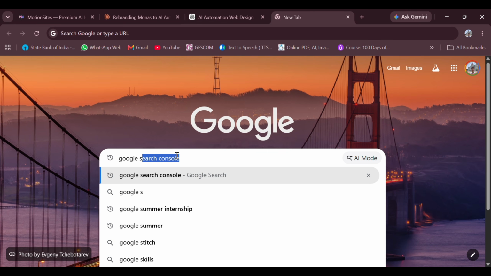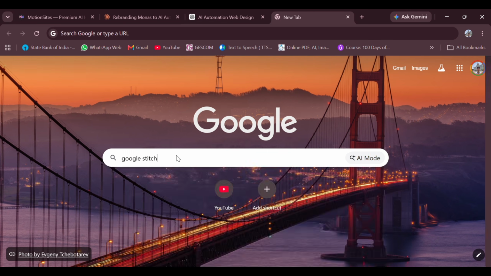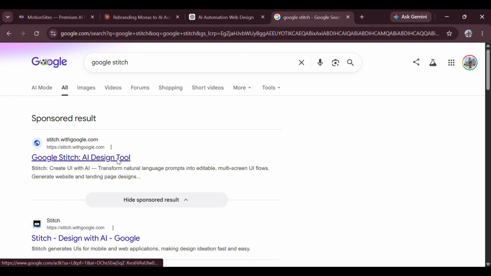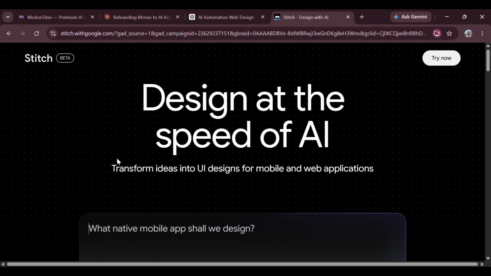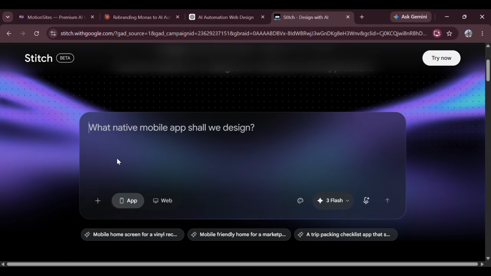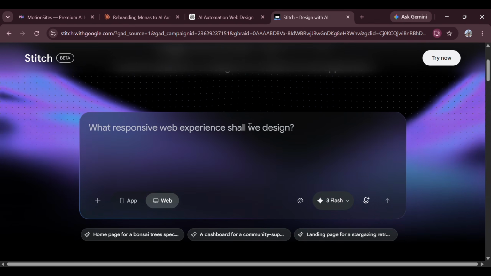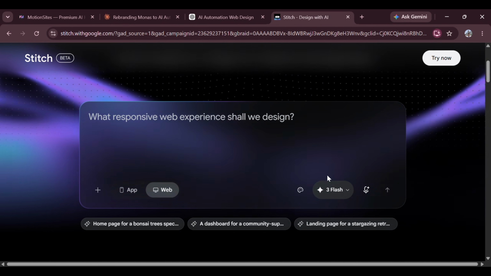So first I will go to Google Stitch. I will search on Google. I will click this first link, Google Stitch. Then it will open in a new interface. I will select web because I am designing for my website Monas AI.